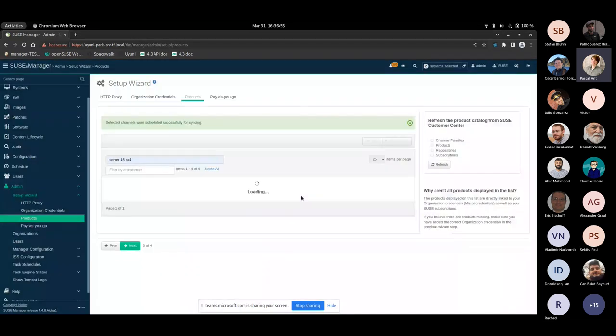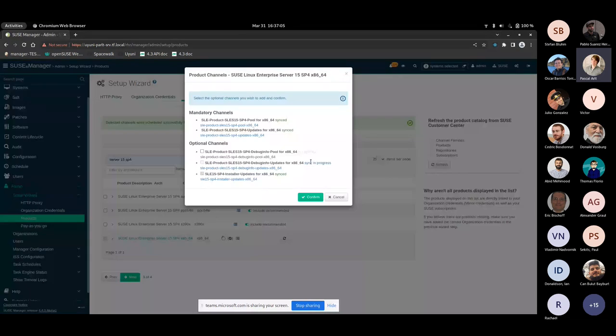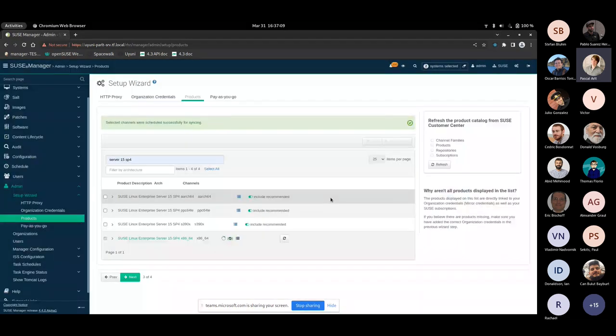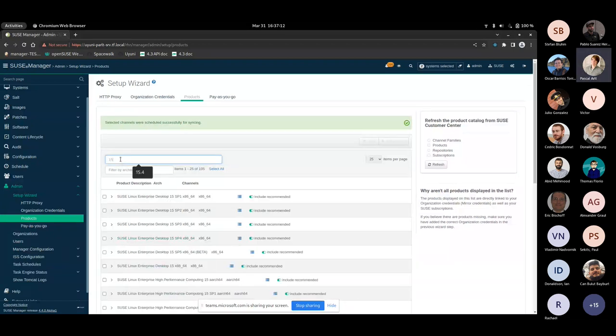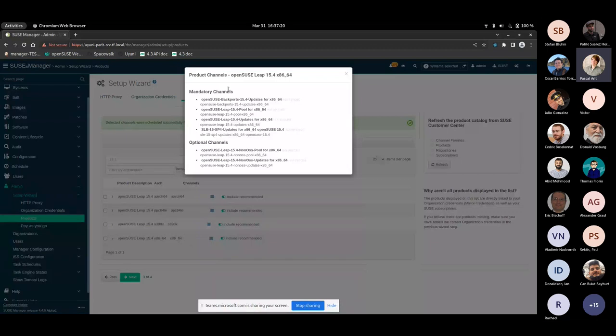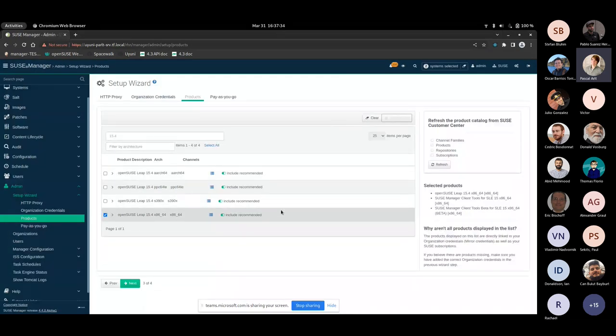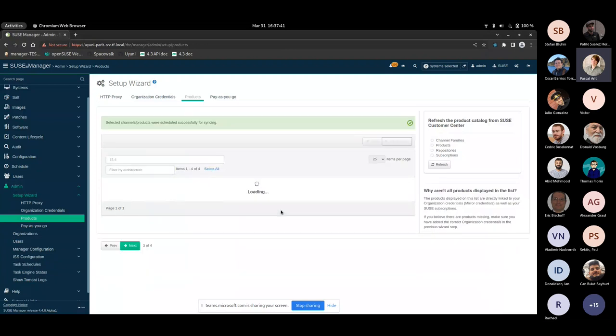So you can just do it for this one quickly. Right, and you will now see that the sync for this one is in progress. Now, if you want to do that on some product that you didn't have installed yet, let's see, for instance, this Leap 15.4. This is the UI you used to see before, where you have the mandatory and optional channels. In order to add optional channels, you need to first add this product to your list. And afterwards, it should appear in a second. Right. Let's wait until the list reappears. So we just scheduled this Leap 15.4 for syncing now.